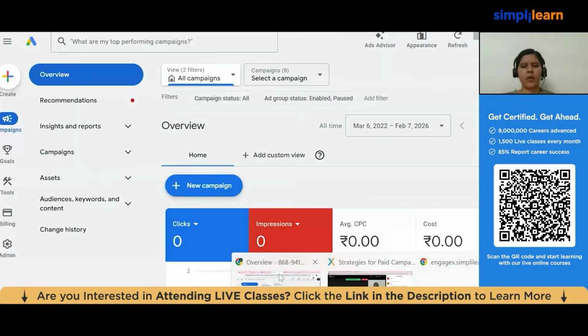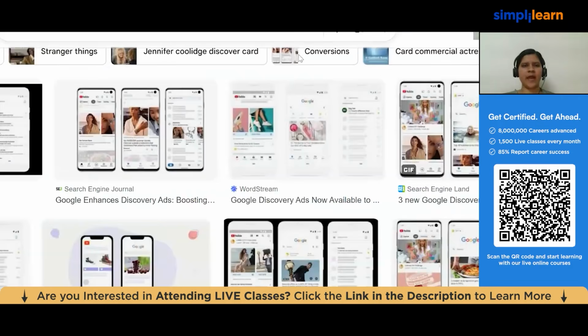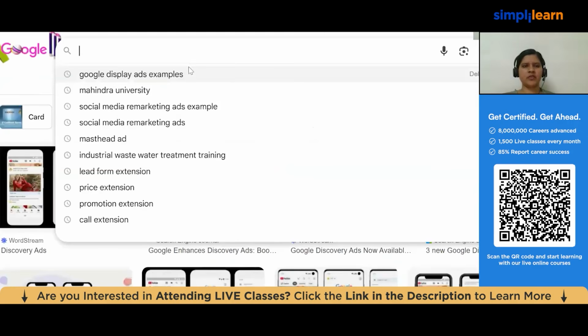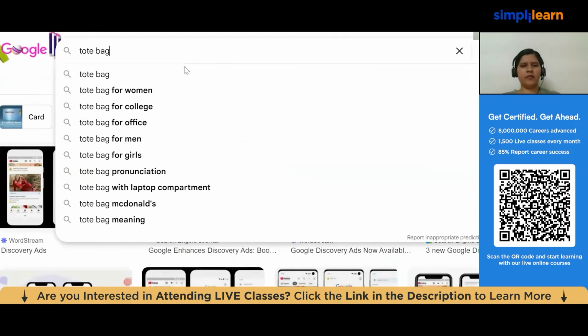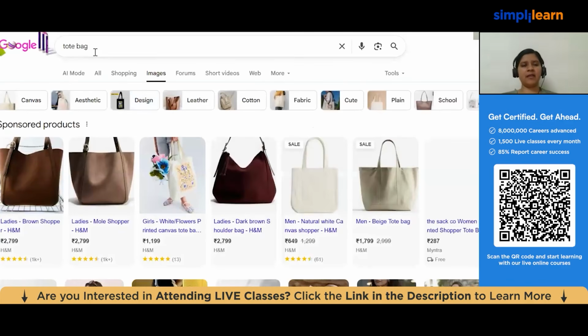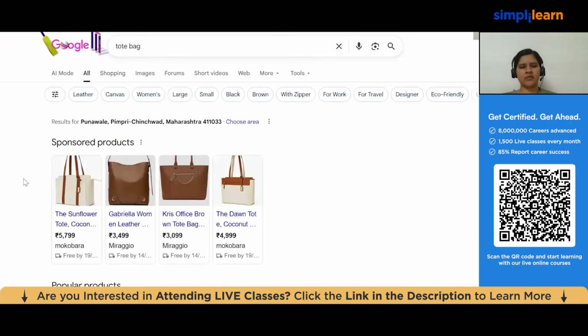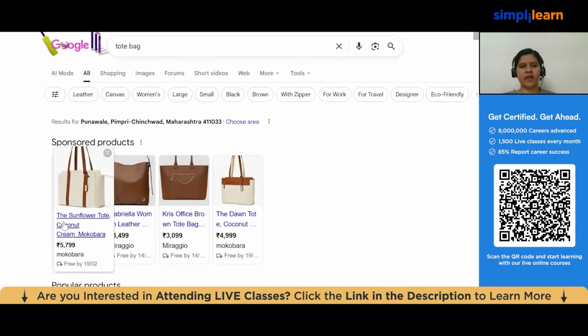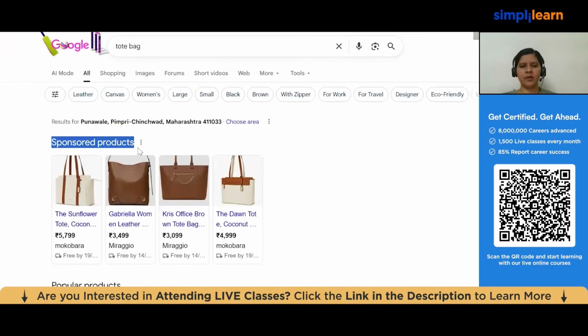Okay, and one more, as I mentioned, you have shopping ads as well, which are only for e-commerce brands. You would have seen shopping ads before. Again, I like shopping ads because this ad only appears when you search for it. Right now, can you see when I search for tote bag, brands like Mokobara and Miraggio are showing their ads over here in sponsored results, not popular products. Wherever you see the sponsored one, the first one to appear is your sponsored only.